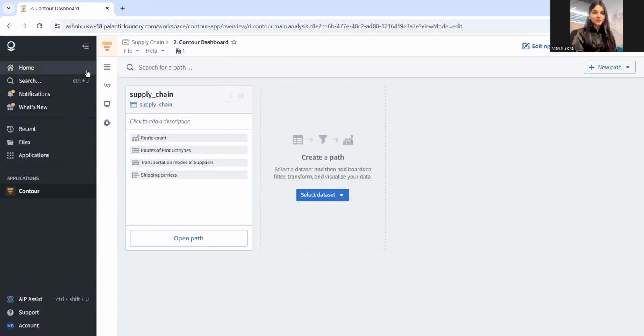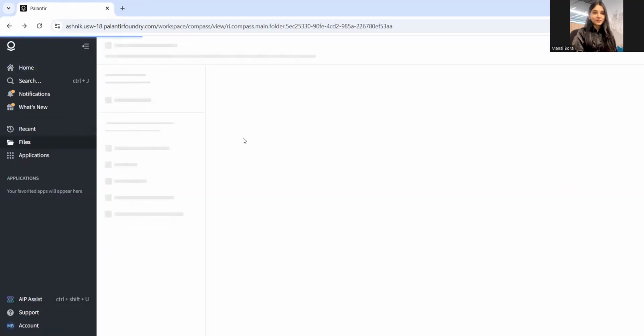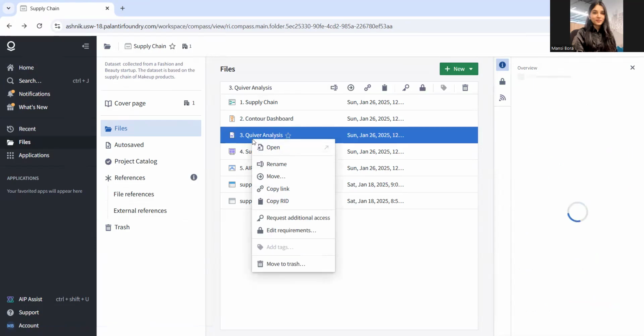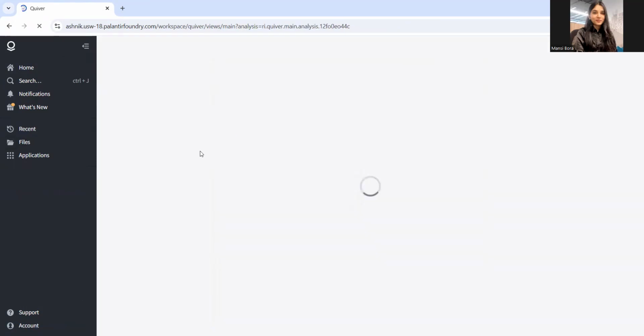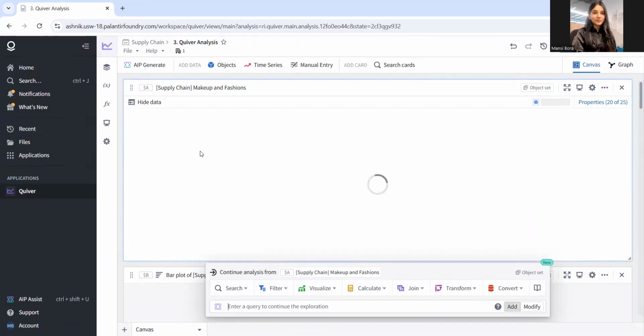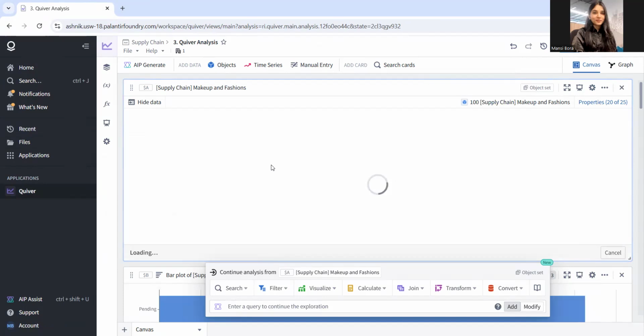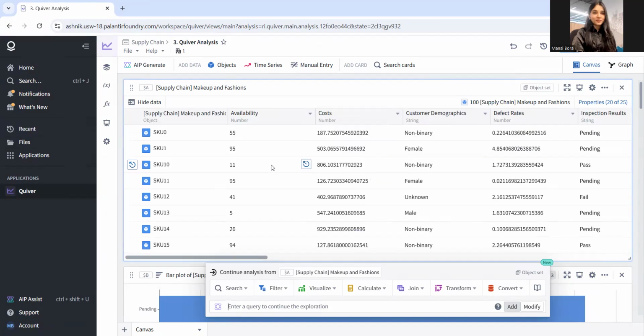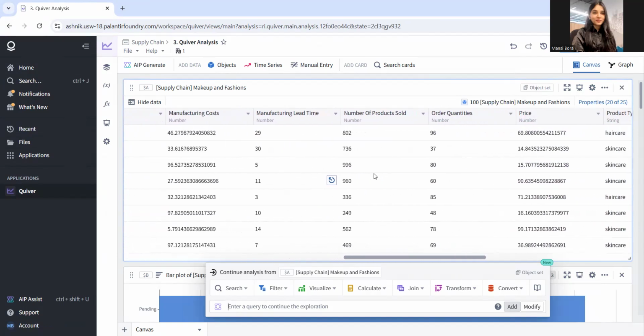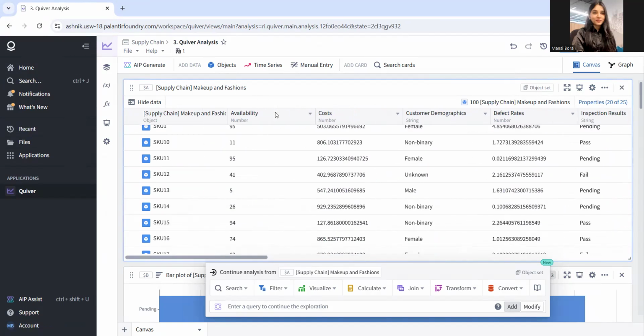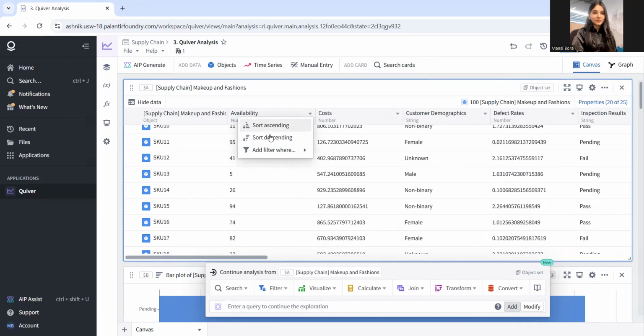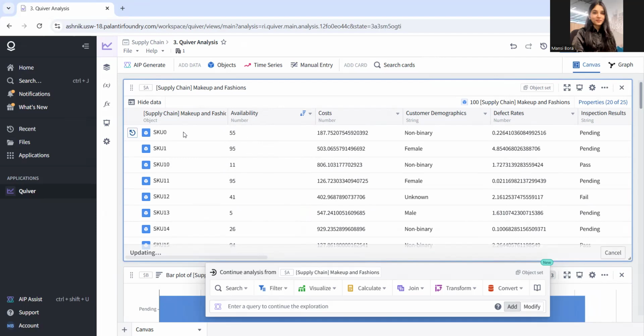Next, I have the Quiver dashboard. In the Quiver dashboard, I have a few visualizations again. It's just loading. Yep. So if I want to go through my table and my values, I can just have a glance at it. I can also sort them into descending or ascending, like if I want to know which were the maximum products available as per the SKUs.